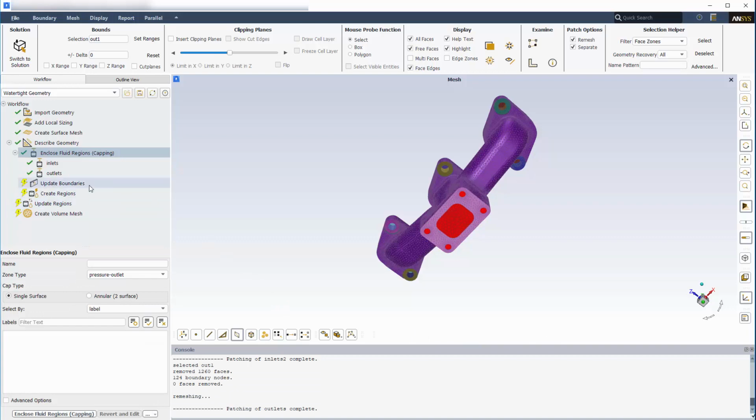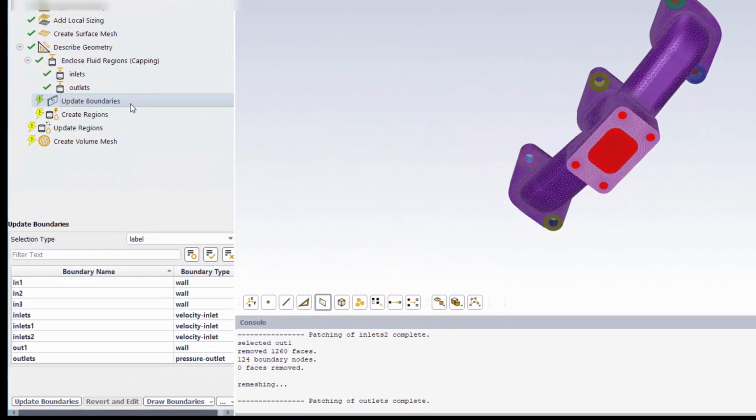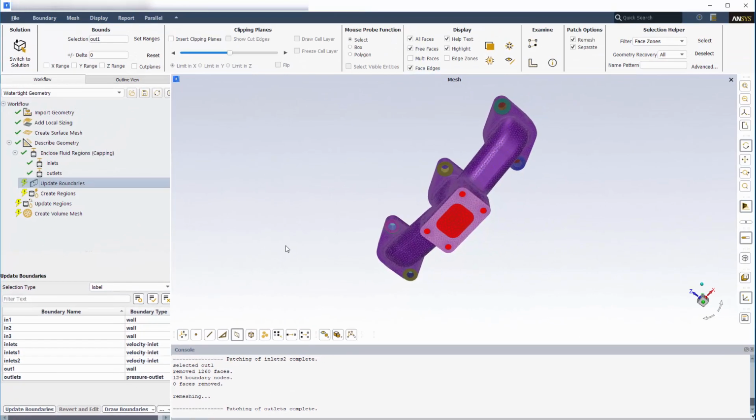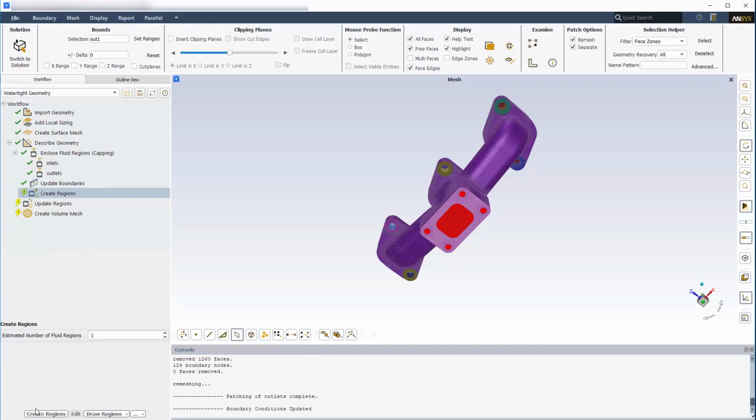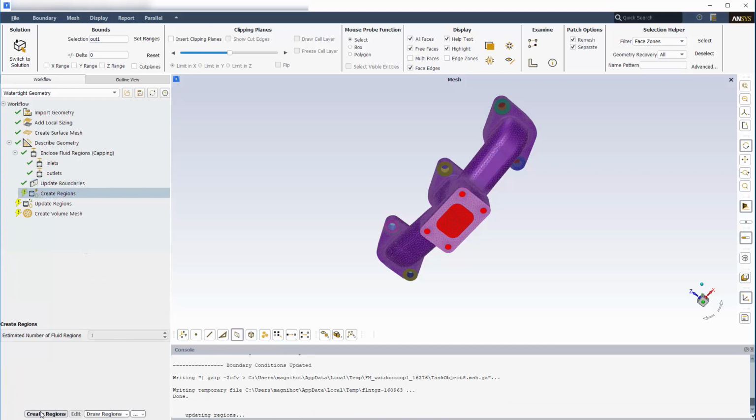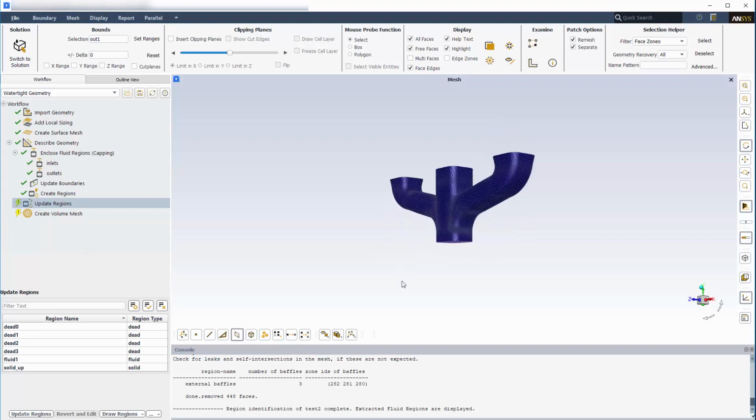With capping complete, I can review the boundary conditions. In this case, Fluent has automatically assigned the correct boundary types due to the name selections that were defined in SpaceClaim. So all I need to do is click Update Boundaries. This geometry only has one fluid region, so I'll create it. Fluent got the regions correct, so I'm ready to move on to creating the volume mesh.